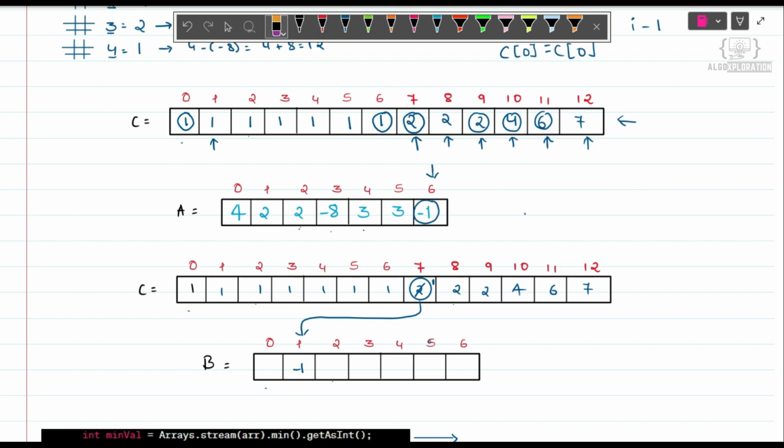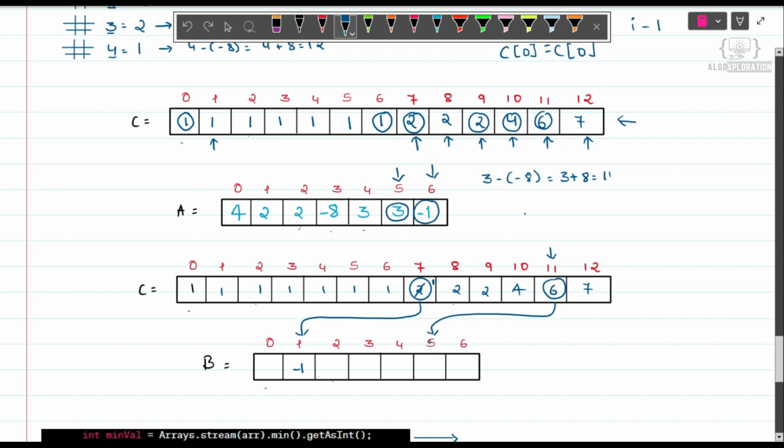Now we are at a of 5. We will take the element that is 3 minus of -8, that will be 3 plus 8, that will be 11. We will go at c of 11, take the element that is 6, do it -1, that will be 5, and we will come at b of 5 and put 3 here and decrement it by 1, that will be 5.